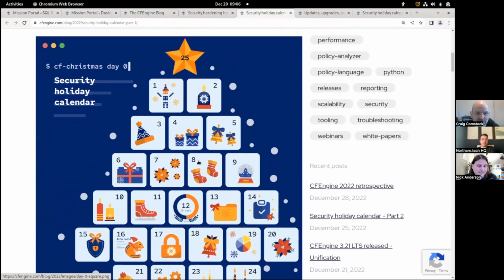I like it. I like how 12 is halfway. Oh man, there's so many good details here, like CF-Christmas, kind of like all our tools are CF-something. And then day 0, you know, that's good.